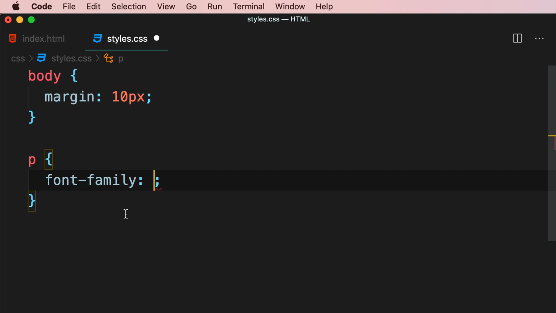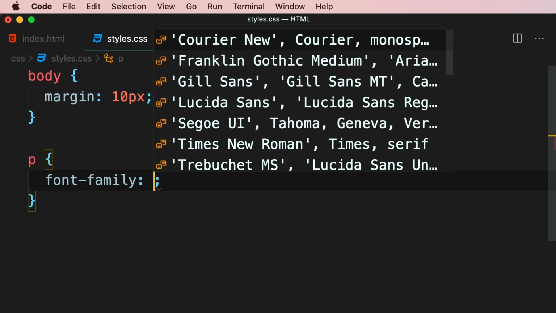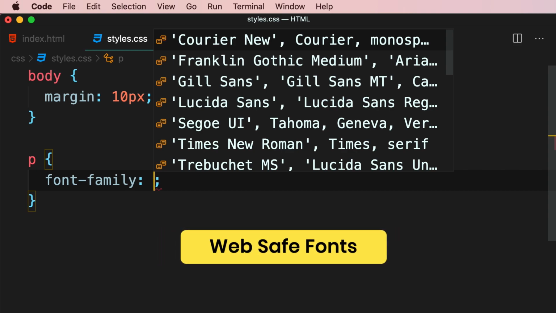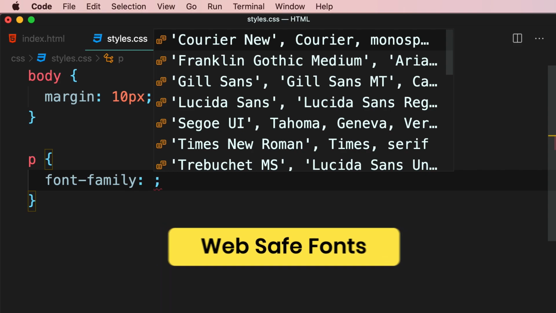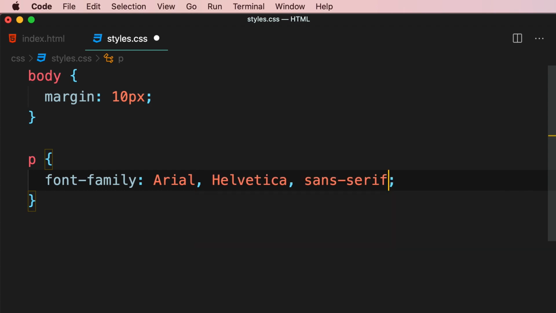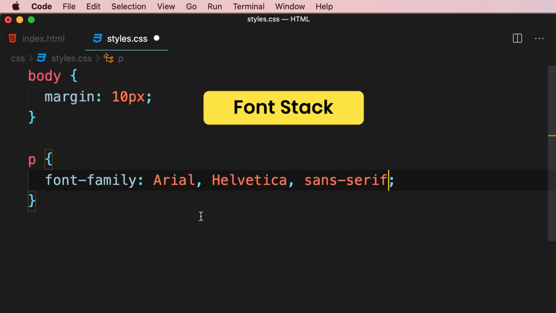So back to the font family property. If we press Control and space here, VS Code automatically suggests a bunch of fonts. These are called web-safe fonts because they're available on most computers out there. So it's fairly safe to use them. So let's type Arial. Now, what we have here is called a font stack.